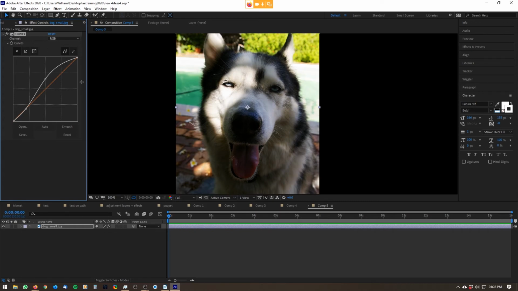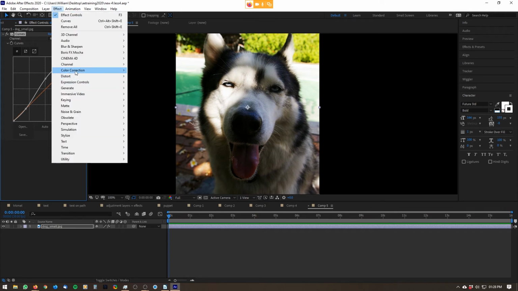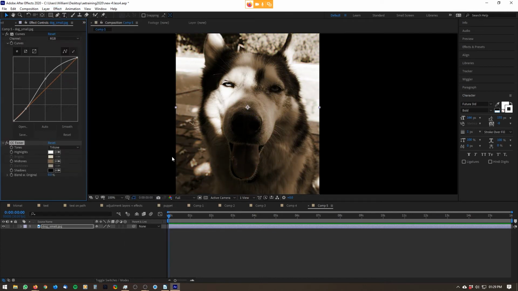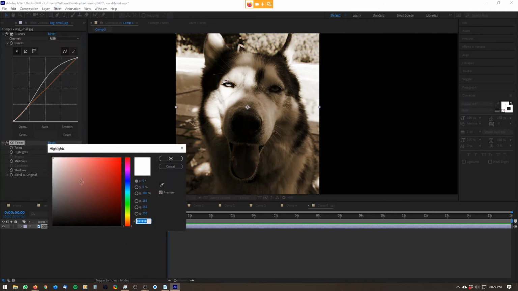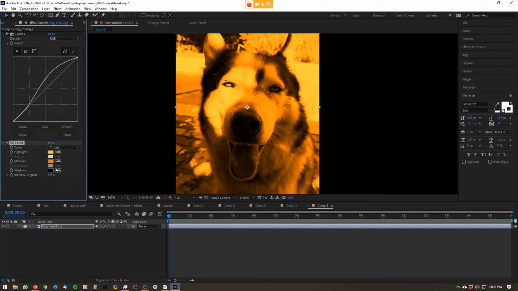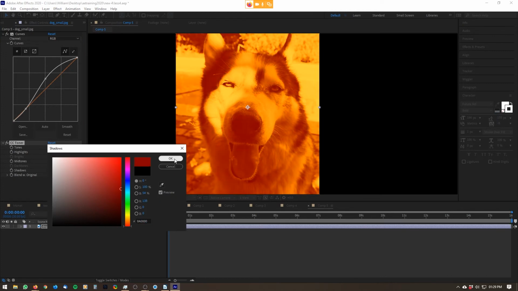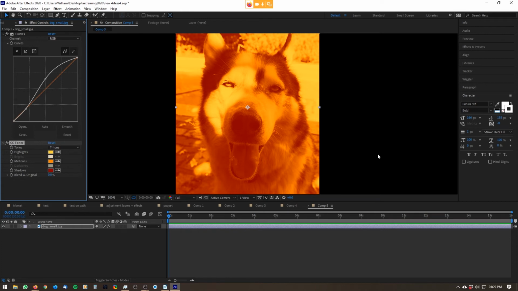You can add multiple effects. So if I now want to go effect, color correction, let's do a CC toner. So this thing will change the grayscale values to different colors. So let's make the highlights yellow and the midtones orange and shadows red. So this is just an effect that's basically like the gradient map in Photoshop.